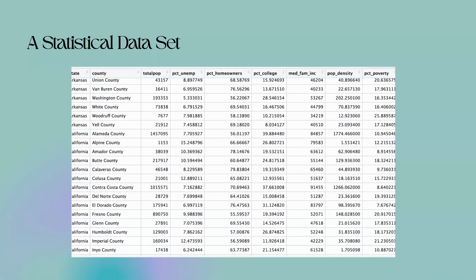We have county as another variable, total pop, which is probably the total population in that county, percent unemp, which is percent unemployed, percent homeowners, percent college, and so on and so forth. So each column represents a variable, and each row represents a case or observation, whatever our unit of analysis is. So if we were to look at this, we'd say that our unit of analysis is the county level within each state. We see Arkansas listed on the left. We also see California, so it's a county within a state.